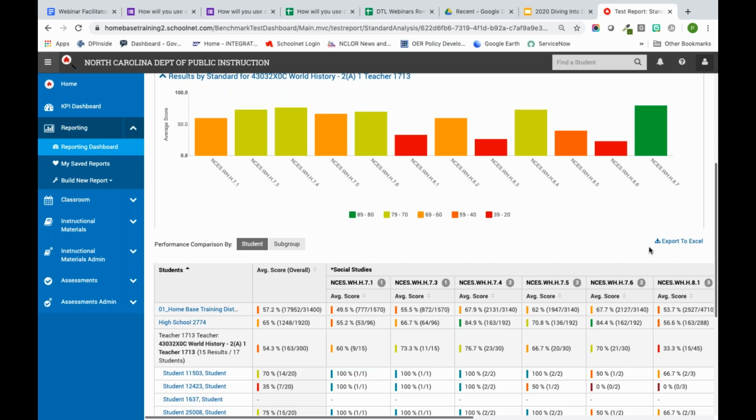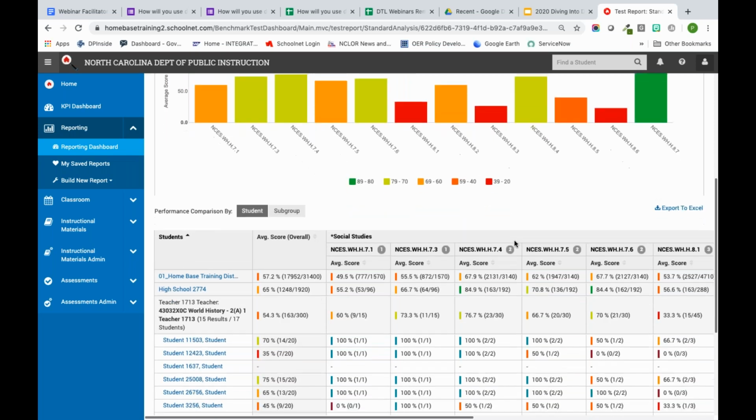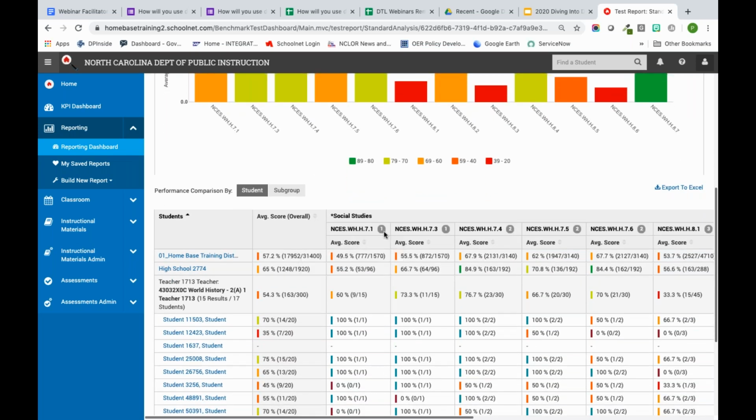So going down from the bar graph, you'll notice too there's an export. All of our reports can be exported either to Excel or to PDF. You'll see that the standard has how many questions are aligned to it. That's the number next to it. And this particular assessment is a district assessment, district benchmark. So I can see the average score per standard for the district, for my school, as well as for my individual section. So that's a really nice comparison that you can have there.